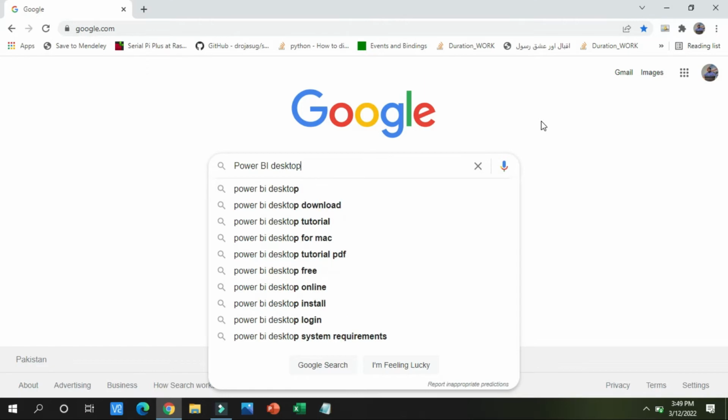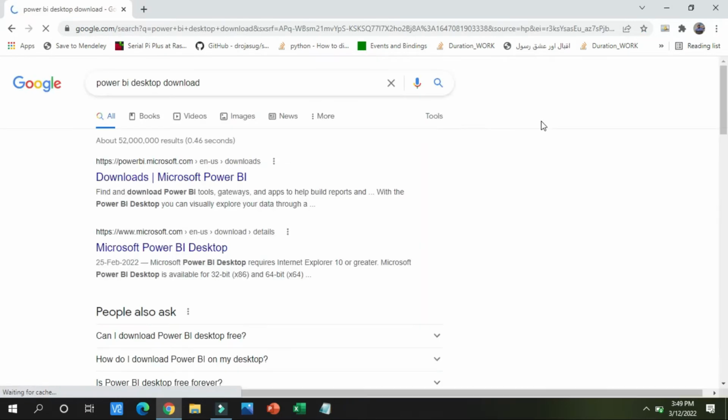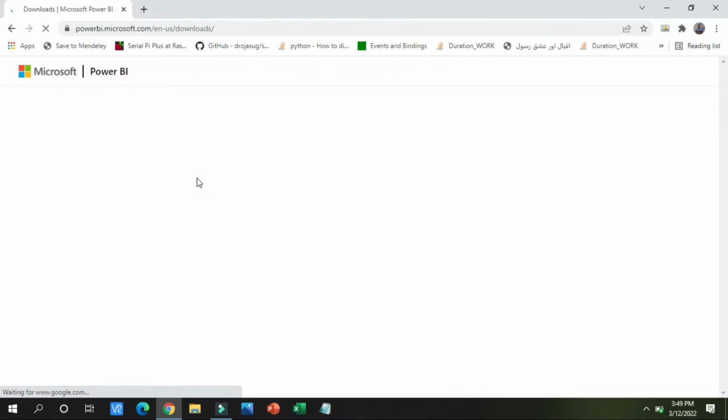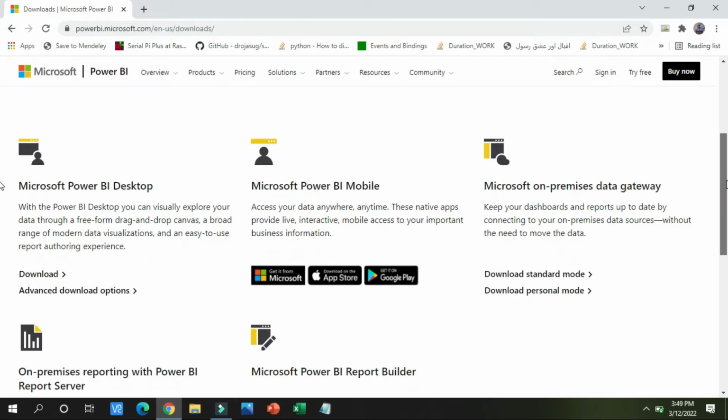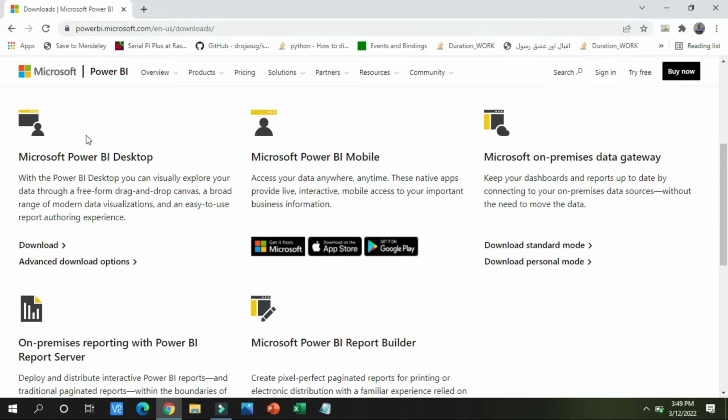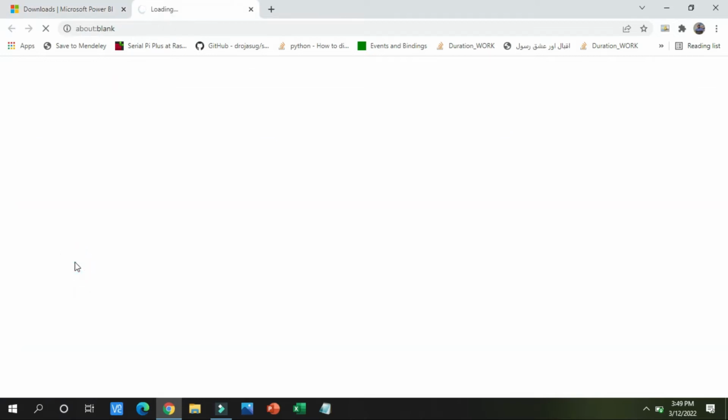Power BI desktop download. In the Power BI desktop download search, you can find this first link. I am clicking on the first link. It will direct us to the Microsoft Power BI page, and on this page I will go towards this version, Microsoft Power BI desktop, and there are different options. One is download, one is advanced download. I am clicking on the advanced download option.